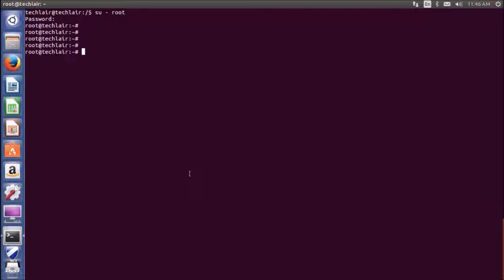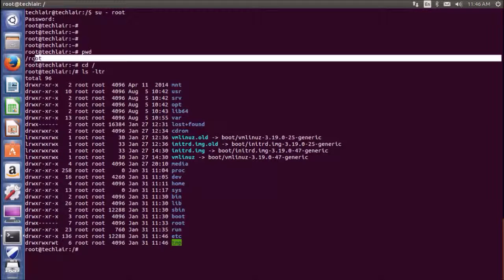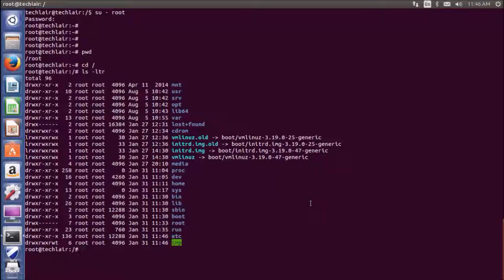Once you're logged in, you can see that you're logged in as the root user on the same machine. Now by default, when you switch the user, you are in the user's home directory. The root's home directory is slash root. So I'll go to the top directory, which is slash, also known as root. Please don't get confused. Slash is the root directory and slash root is the home of the root user. So we'll see all the directories which are present here in the root.